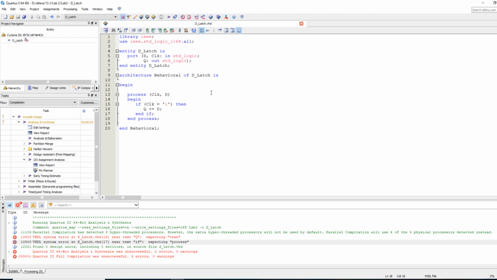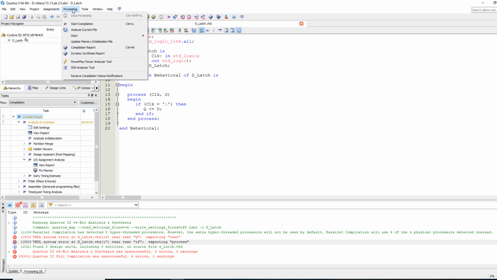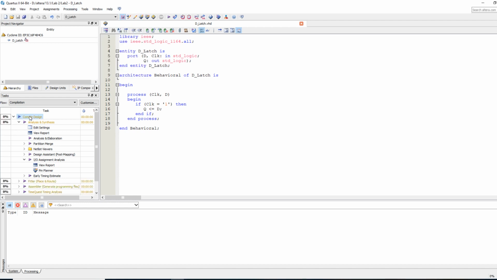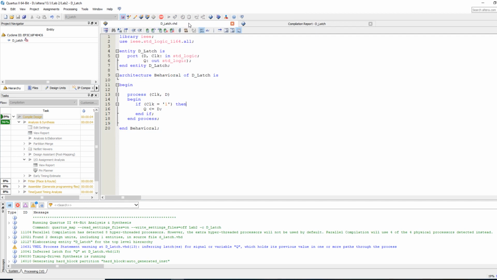For those of you who don't remember, there are 3 ways that I can compile this VHDL code. I can click on the plain purple play button at the taskbar of the Quartus environment. I can double-click on Compile Design in the Tasks window to the left-hand side, or I can select Processing from my menu bar and click Start Compilation. Let me compile this code now and see what happens.